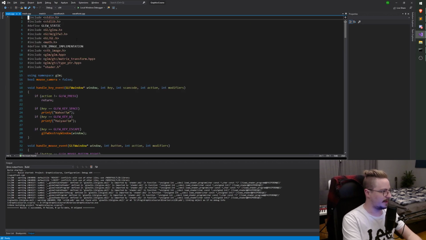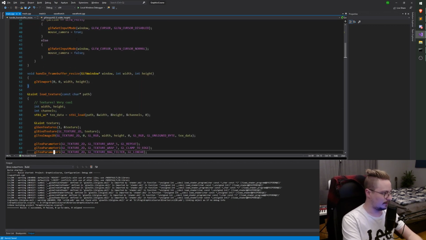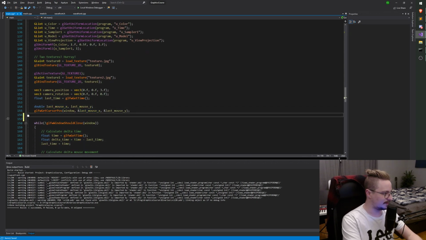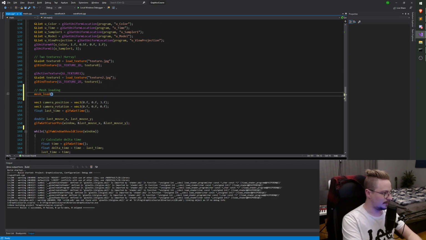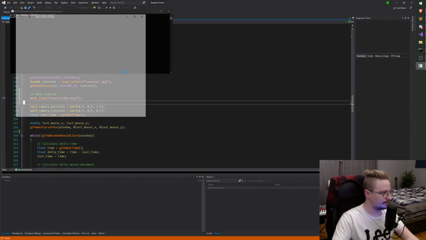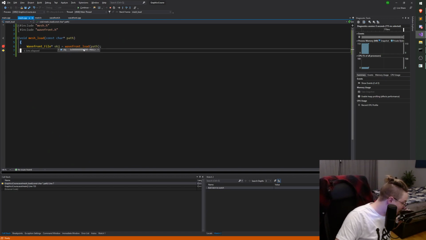So I will go into main and include mesh, like so. And then I'll put it somewhere down here. It doesn't really matter. Yeah, I'll put it here, I guess. Mesh load, and then I'll do assets cube.object, like so. Let's check it out. Whoa, null. Why did I get null?